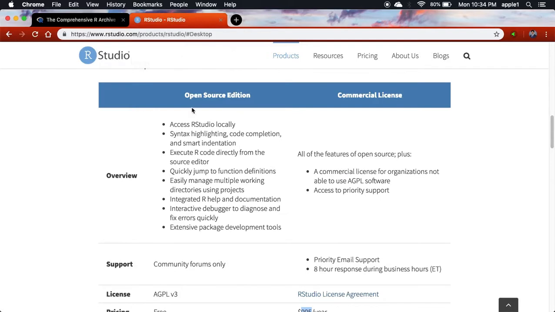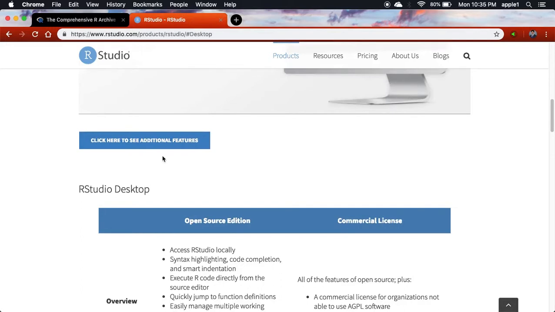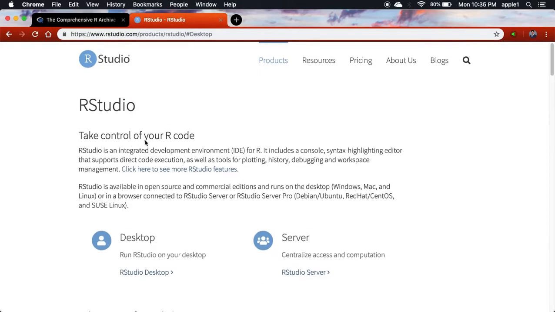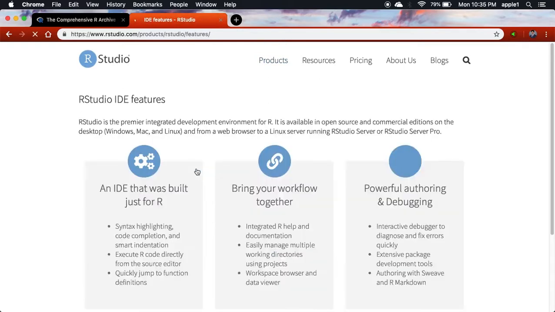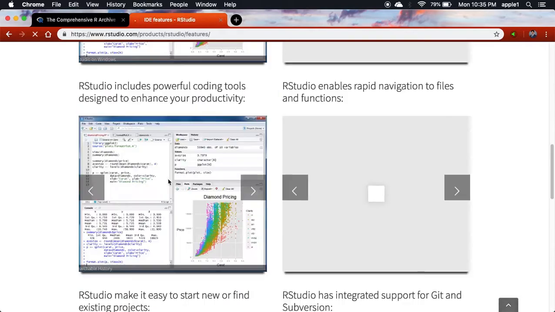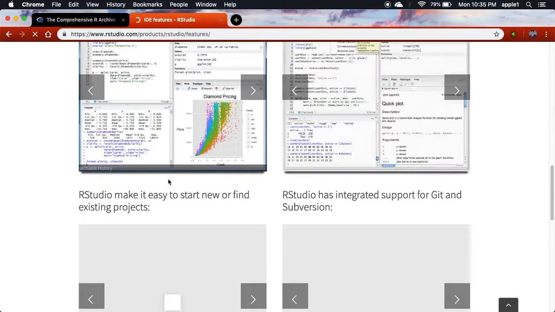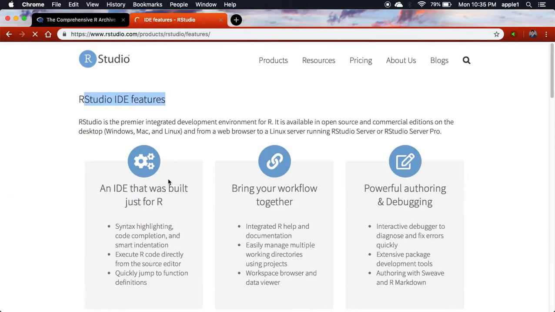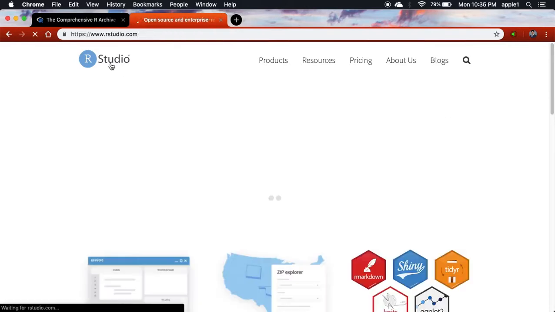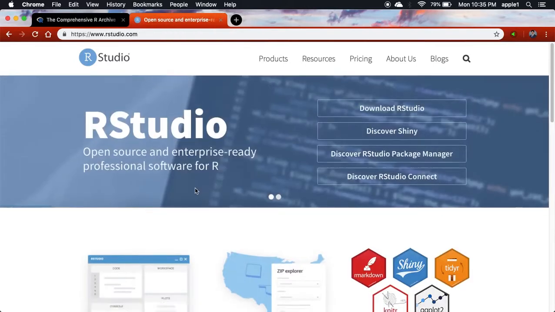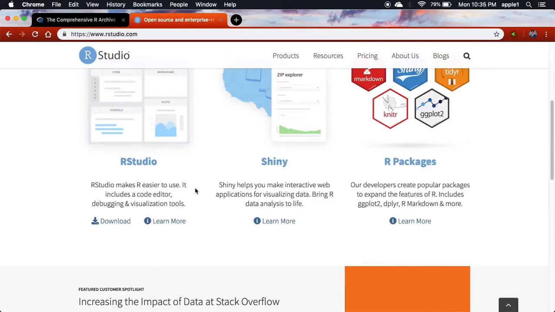So what I'm going to do is download the open source RStudio for us. If I just click on this link, it gives you all those features of the IDE. It gives you a lot more information about what RStudio can do for you. Now I just go back to RStudio where we were earlier, and then I would just click on the download button for RStudio.